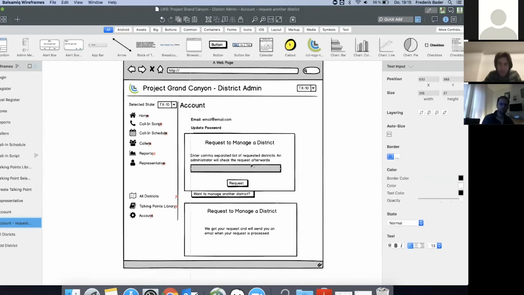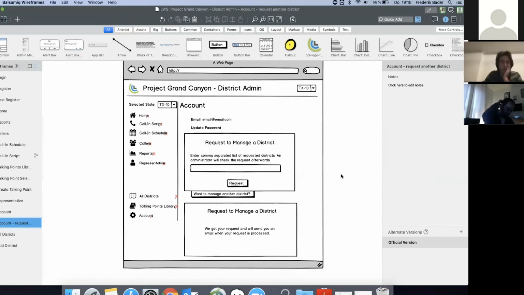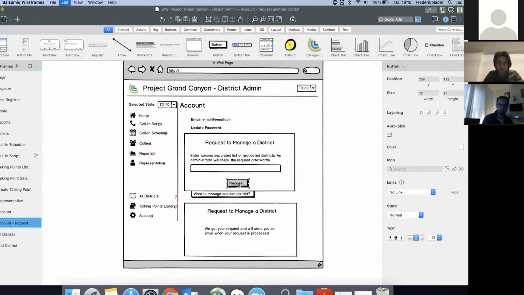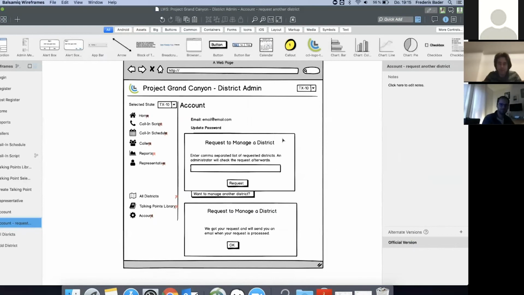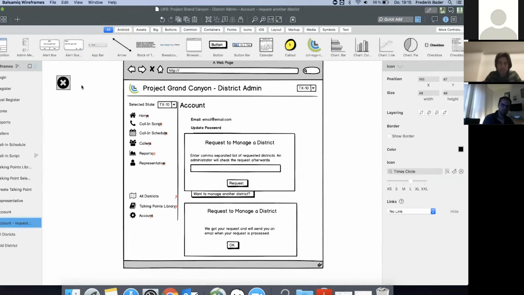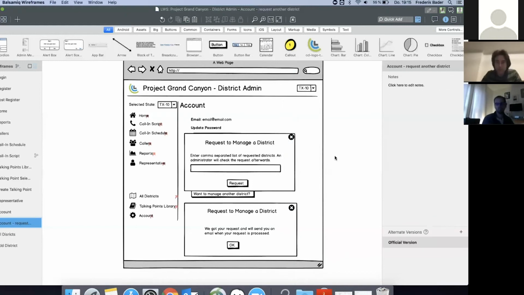Maybe just something like that. So, yeah, but I like the idea. Here you need something like close. And you also need this here, so you're able to cancel.